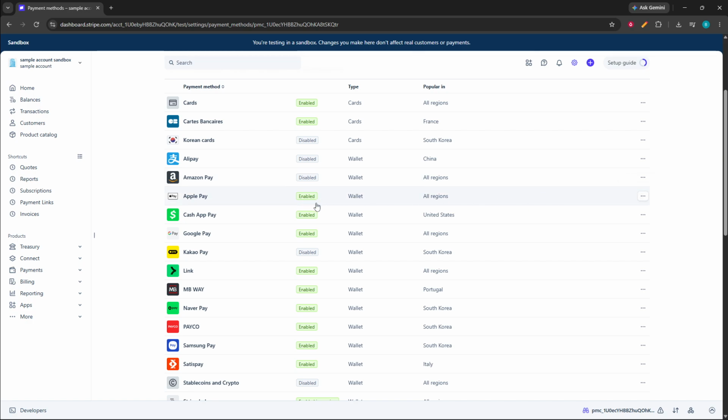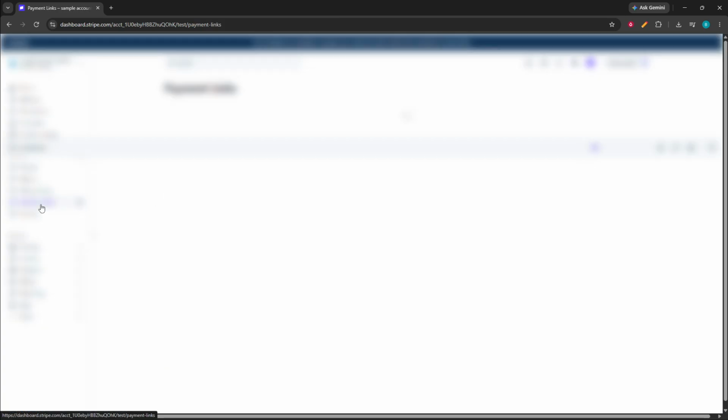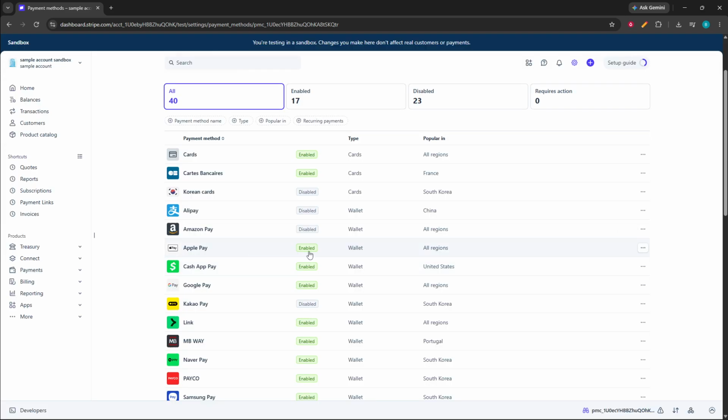If it is displayed correctly, that means Apple Pay has been enabled successfully in Stripe and is ready for use on your site. If Apple Pay does not appear, go back and double-check that the domain was entered correctly and that the verification process was completed without errors. In most cases, that is where the issue comes from.